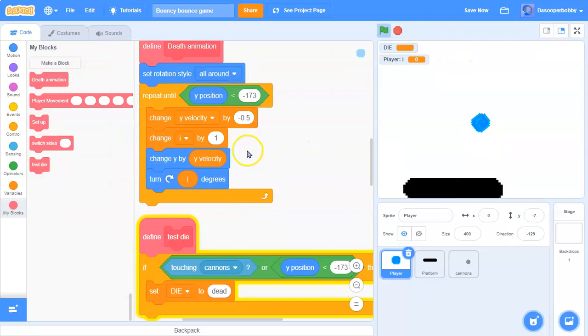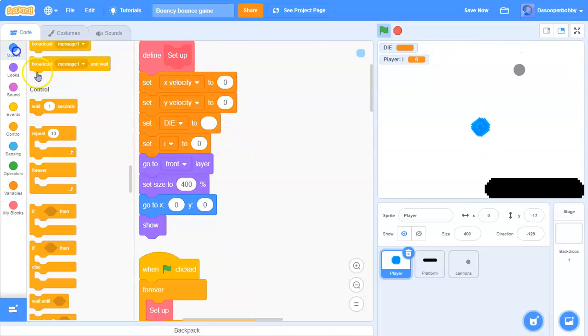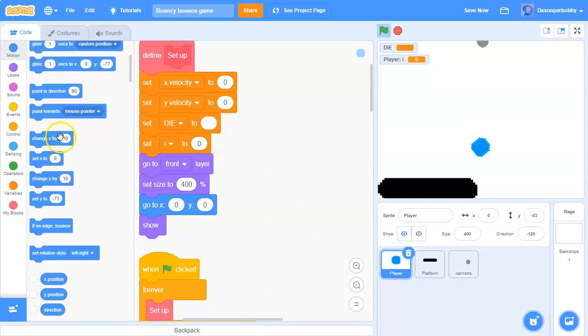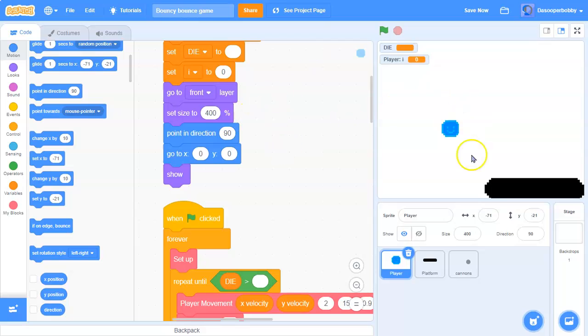So you probably already know the solution to that. In the setup here, we're going to point in direction 90. And now if we just play it again, it points in the right direction. So that's our death animation and the death of the player. And we also got the cannons moving. So yeah, that's how to make the death and the cannons.